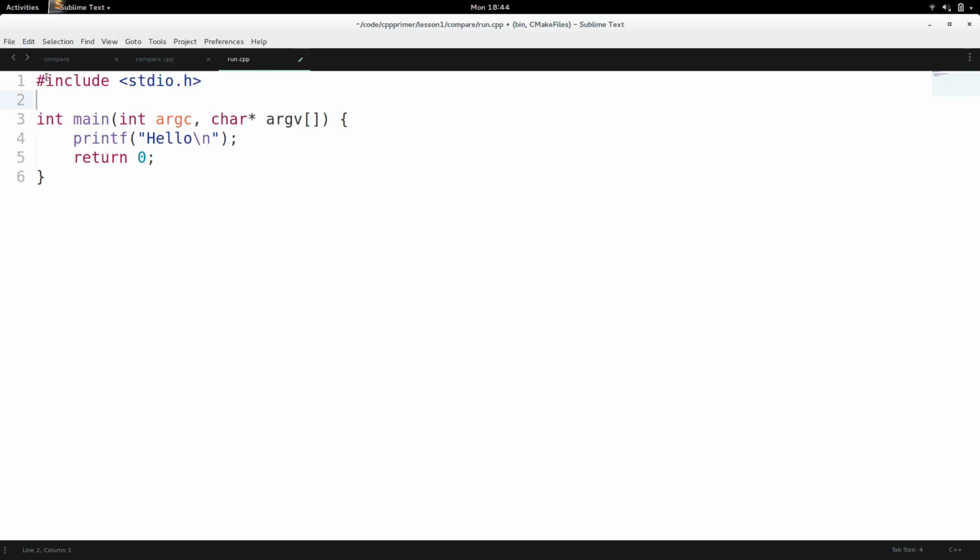And this includes standard in out. It's just going to print hello. I'm actually going to make it say print hello world because I like that better. And there you have it. That's a standard C program that just prints hello world to the screen.